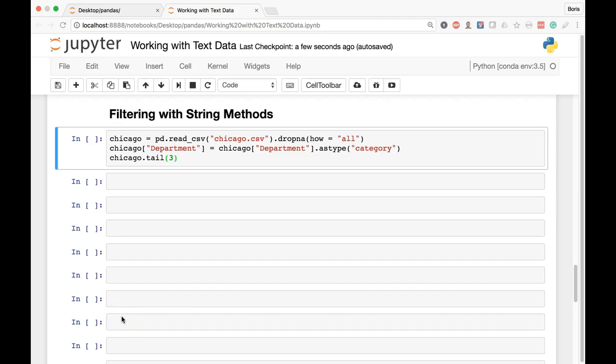Alright, in this lesson we'll explore how to filter with string methods. And as we know by now, in order to filter, we're going to have to generate a Boolean series. So we'll look into some string methods that we can use to generate a Boolean series. Let's begin by executing our code from our previous lesson.